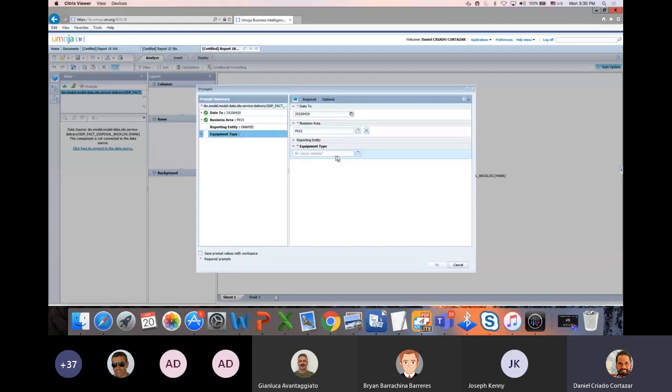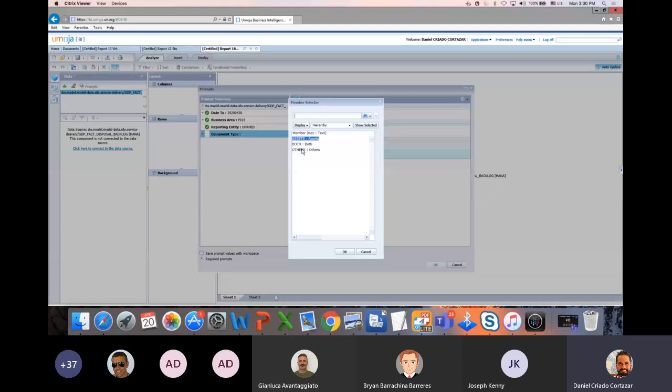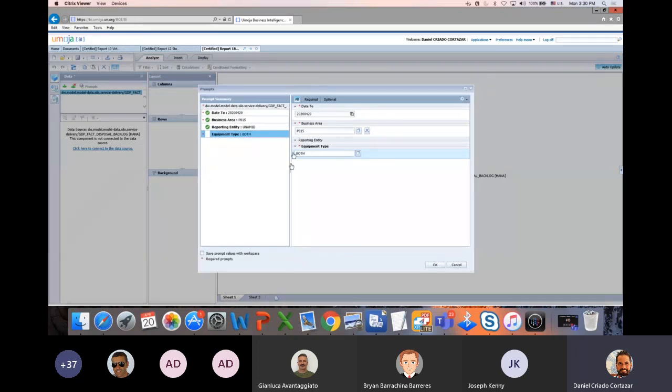Equipment type is mandatory as well. I want to see assets or others, which will be equipments. Remember that in terms of equipment, you can have an equipment that can be a fixed asset or not, but all the fixed assets are pieces of equipment. So you can do your analysis by both assets and equipments. Okay. And there we launch our prompt.